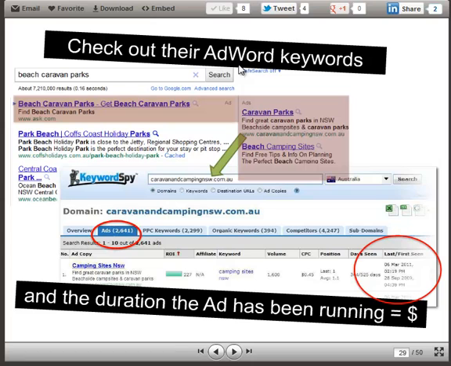So if they're spending money on AdWords, you can use tools like Keyword Spy, type in their domain name, and you can see all the various ads that they're running, the keywords that they're running, and a good indication is how long they've been running those ads for. If you can see that they've been running for 6 months or a year or more, there's a very high chance that those keywords are profitable to their business. Otherwise, they're simply not going to keep spending that money on their keywords. So it's a great source to reverse engineer competitors' keywords.